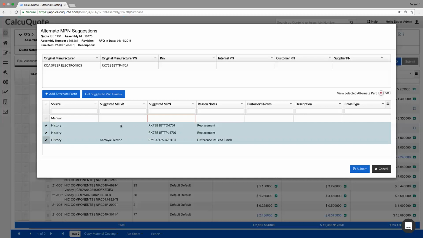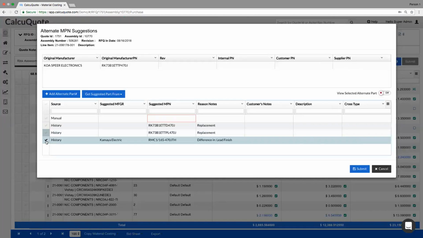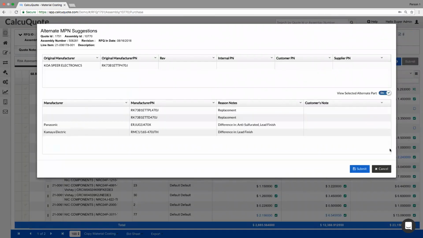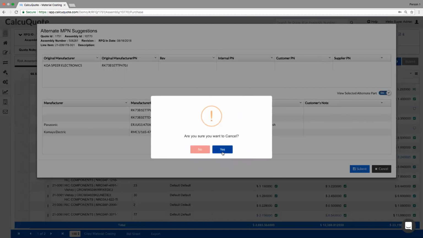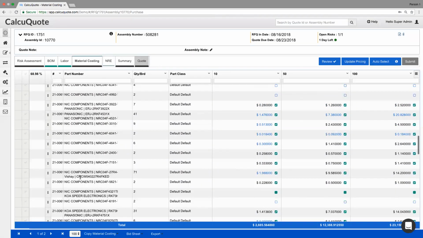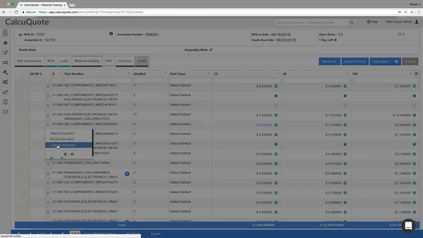Oh, that one's already added, so I'm going to go ahead and remove it. Let's see here. We'll just try this one. It must already be added in the section. All right, looks like it might have already been added. Yep, so we're going to go to a different one here. Sorry about that. Let's try a Panasonic part here. So I'm going to suggest my alternate.